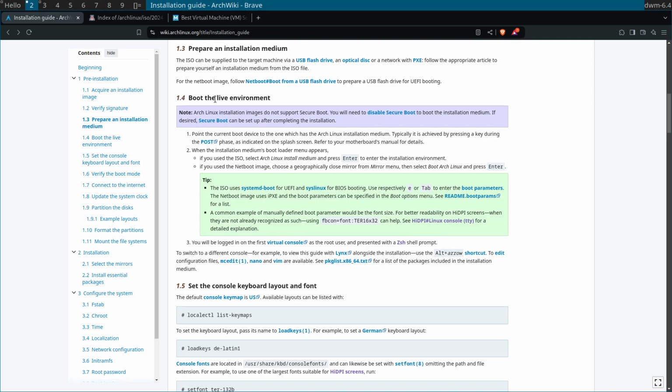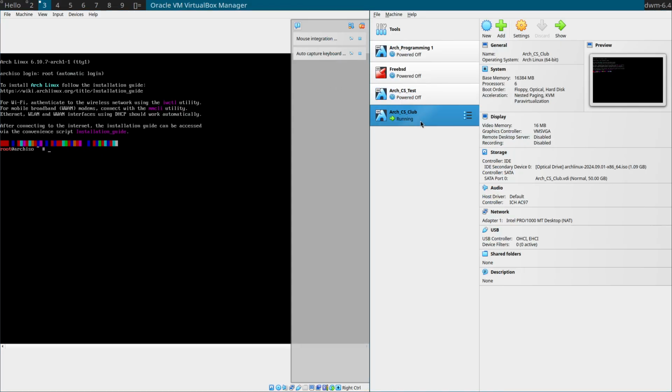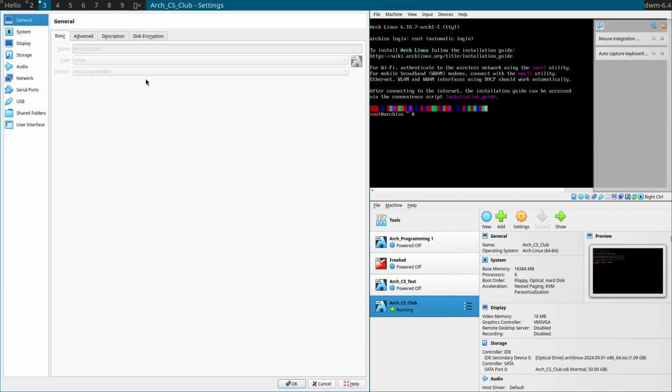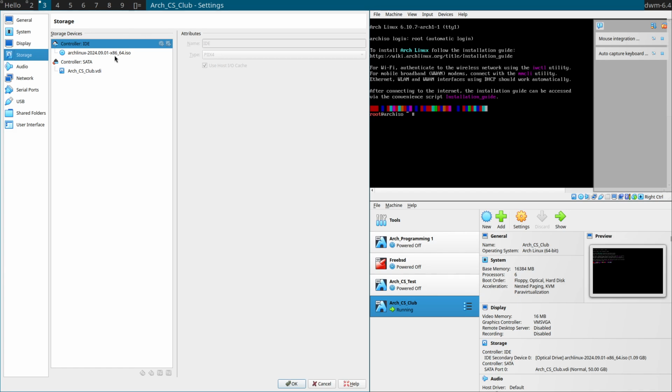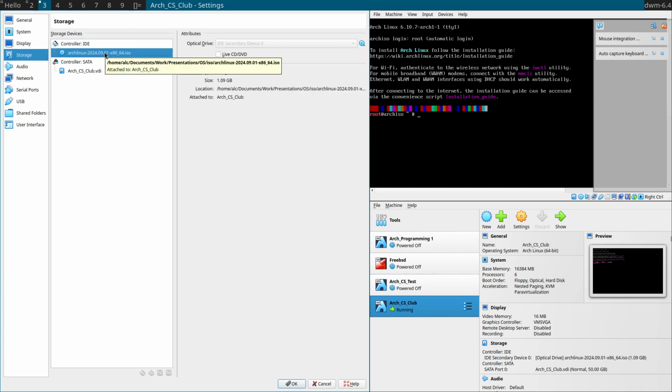So we just boot into the live environment. Again, if we were on physical hardware, what we would want to do is hit the F12 key or the delete key as our computer's turning on, so we could boot into the BIOS and then select the ISO. I'll show you right here in the settings, we technically have done that right here with the storage. So this right here is the same thing as if we hit F12 or delete to get into our BIOS. That's what we're doing right here.